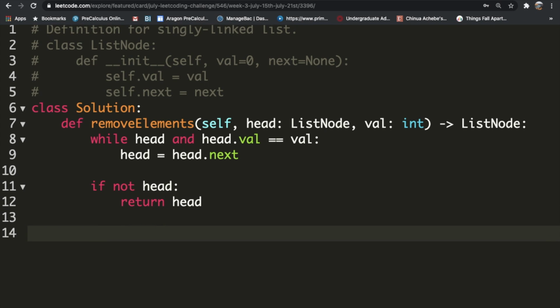So now what we're going to do is iterate through the remaining elements that we have in our linked list. Every time we come across an element which has the same value as val, we're going to change the previous element's next node pointer to the one after that of val. I know that sounds a little bit confusing, but it should be a lot easier when I write it down.